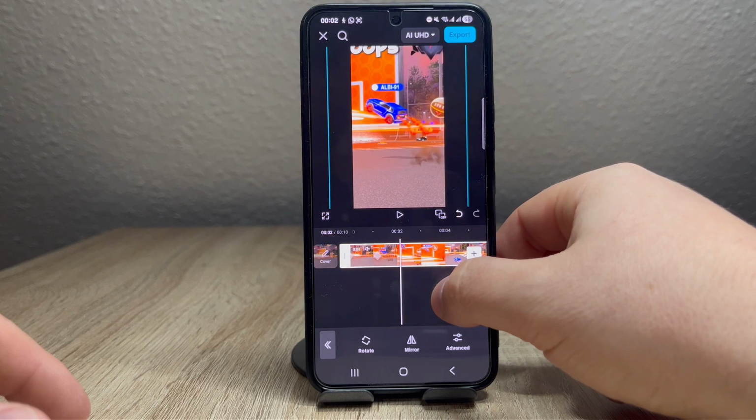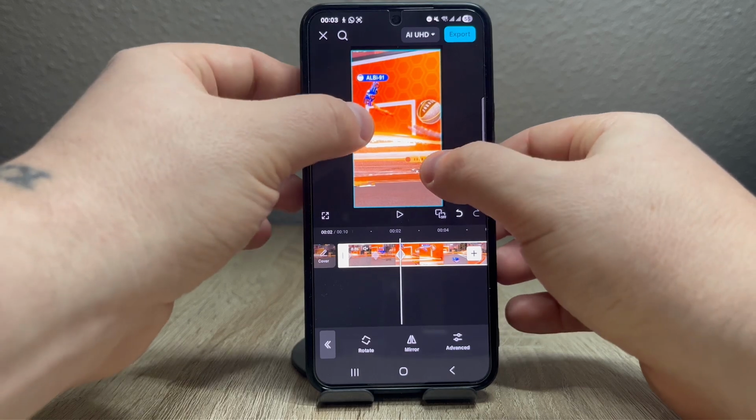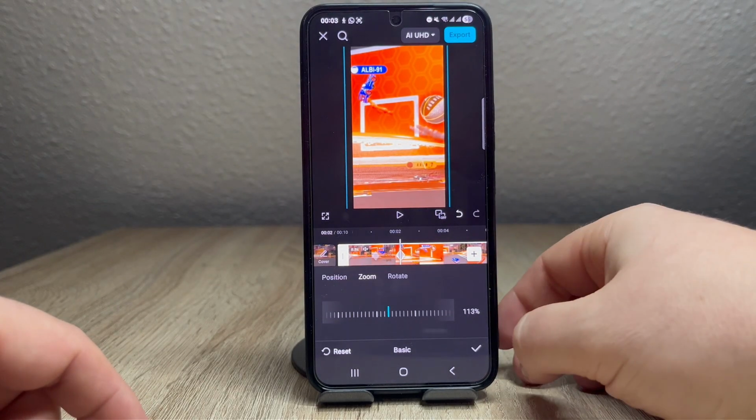You can also just zoom out by finding another position and then use your fingers or the advanced tab right here.